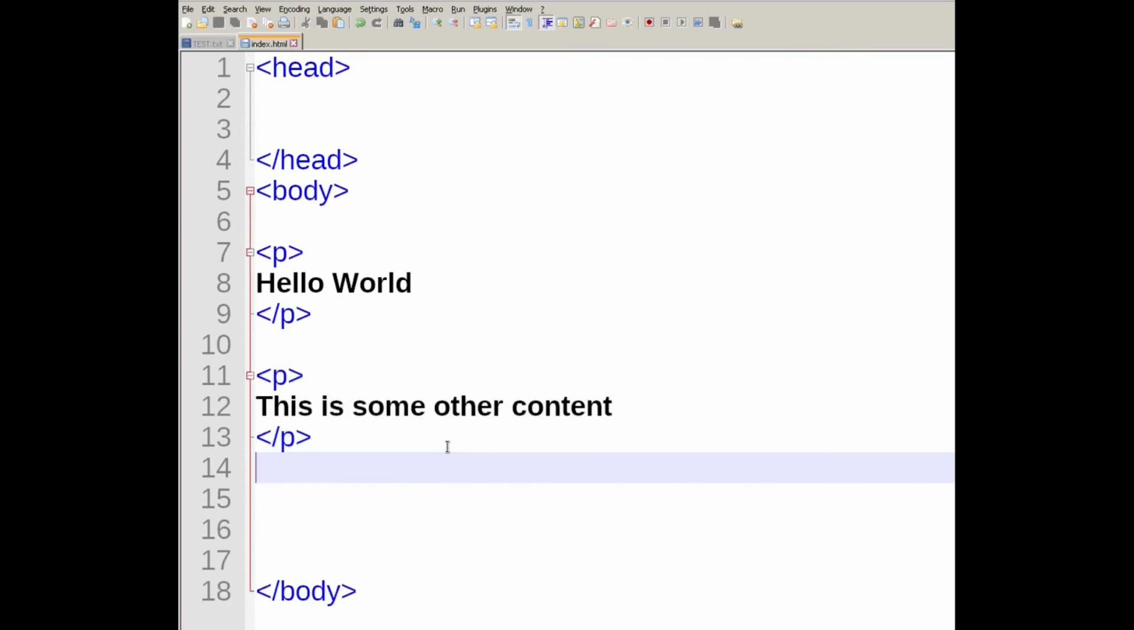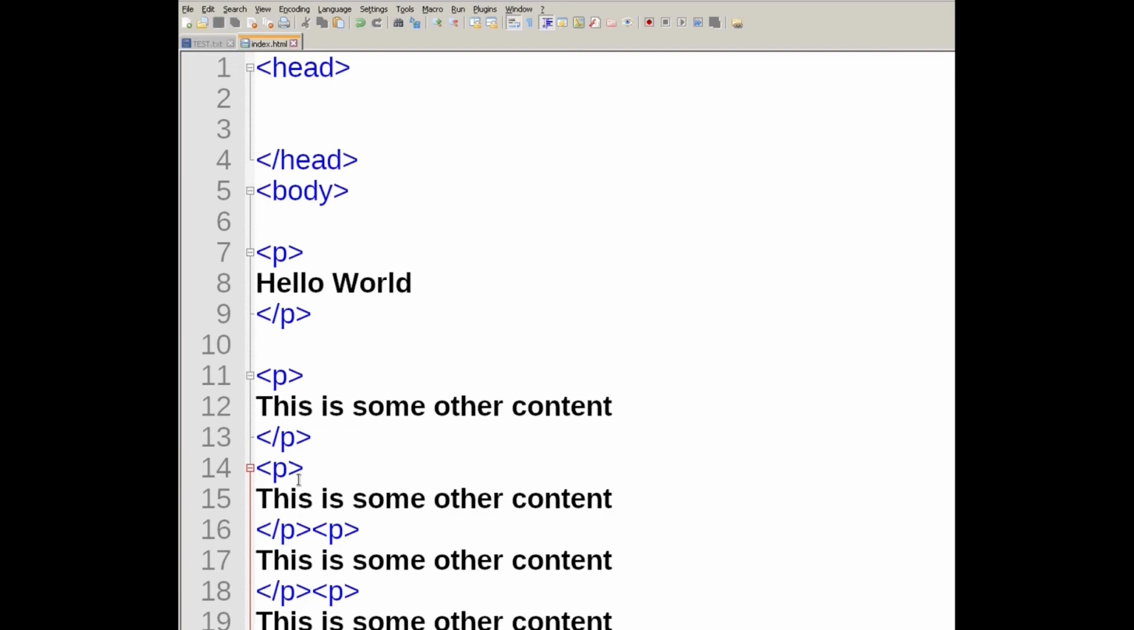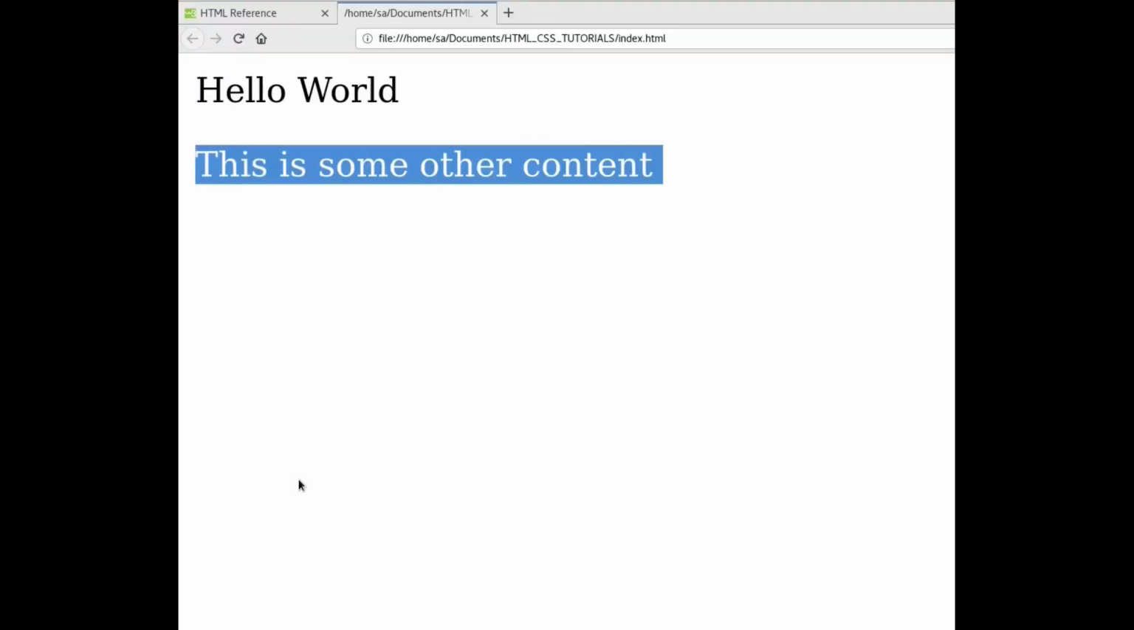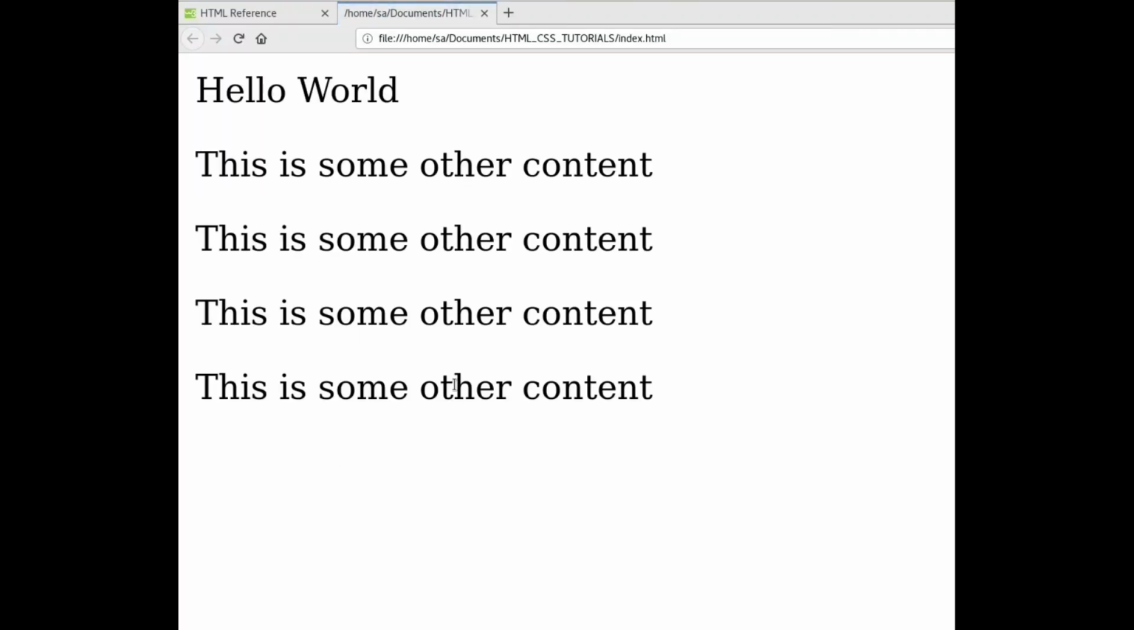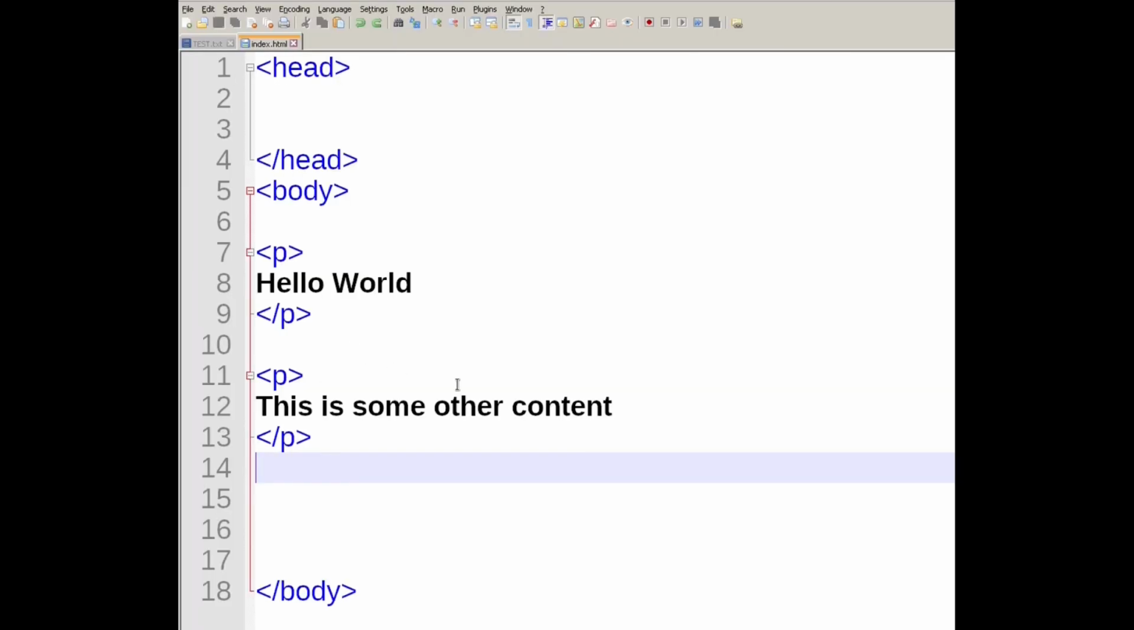I'm going to quickly copy our Hello World paragraph, paste, and change the content. If I go to our web page again and refresh, I can now see more contents on the web page. Always remember, we can have multiple paragraphs and multiple images and other content types on a web page. But always and always, we can only have one head and one body on a web page, okay?